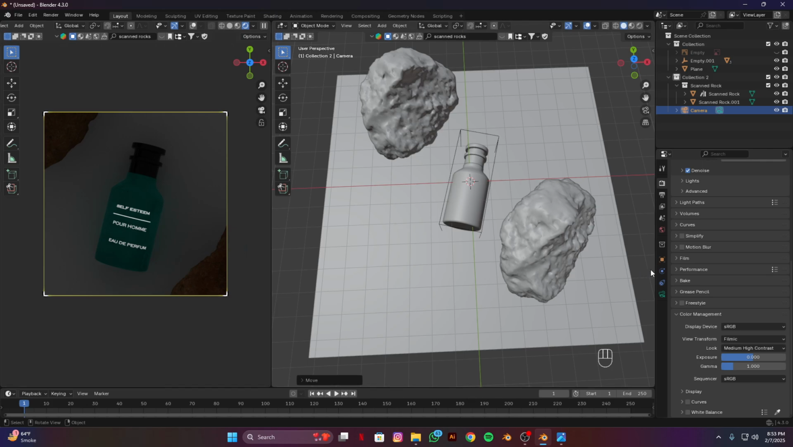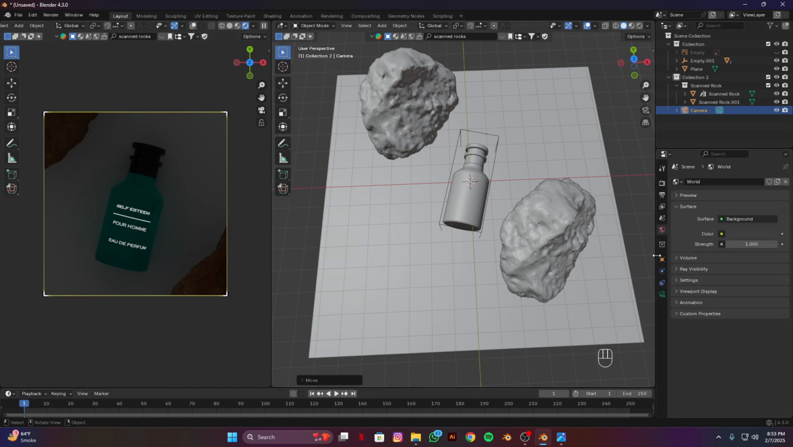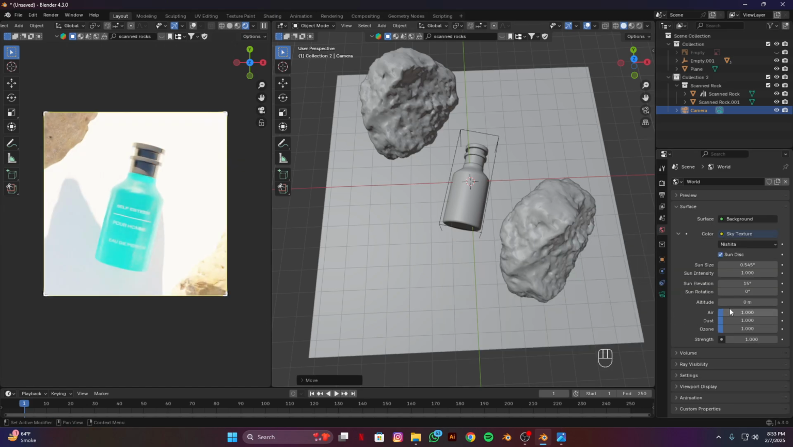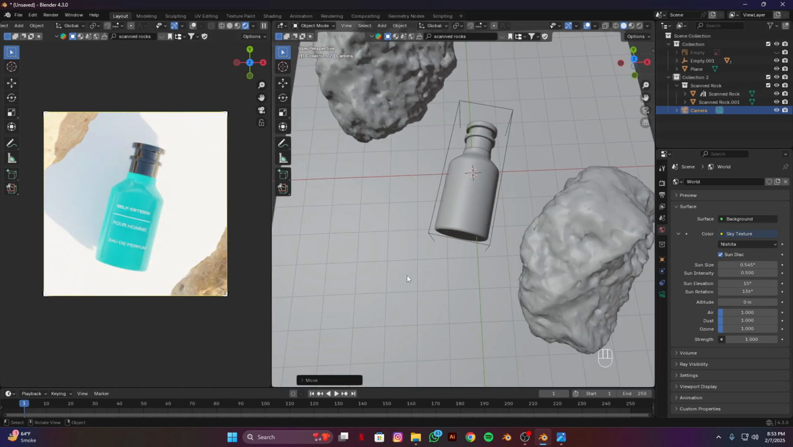of this overlays. And I'm gonna change the world settings color to sky texture, and intensity of our sun will be 0.5 maybe will be good, and rotation will be something like this. Okay, good, it's good.